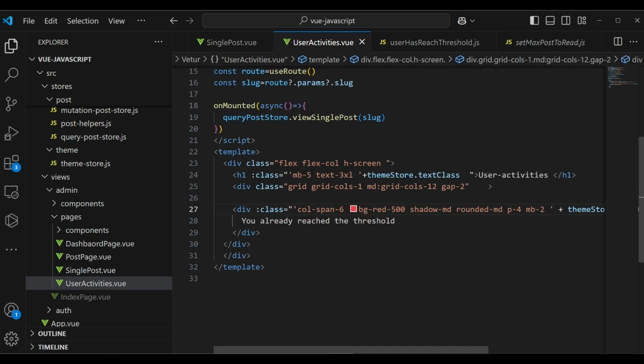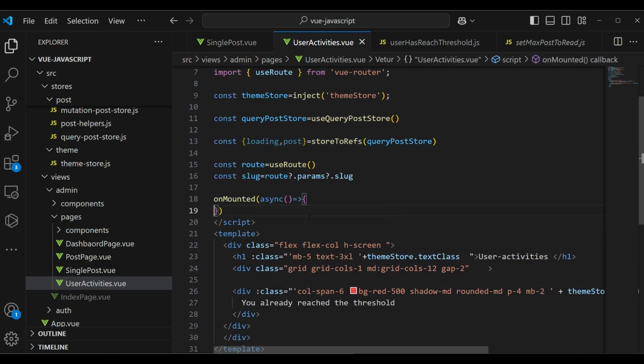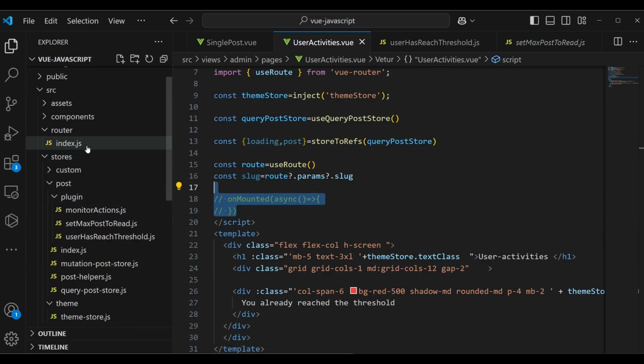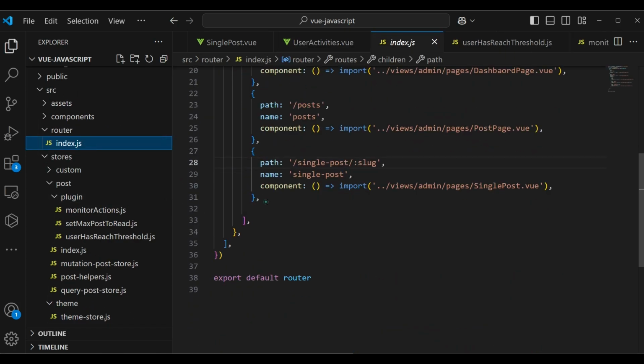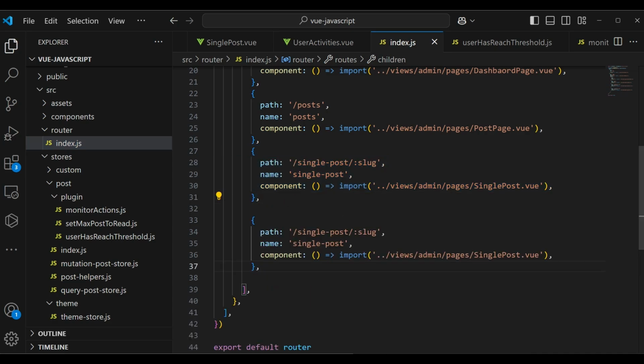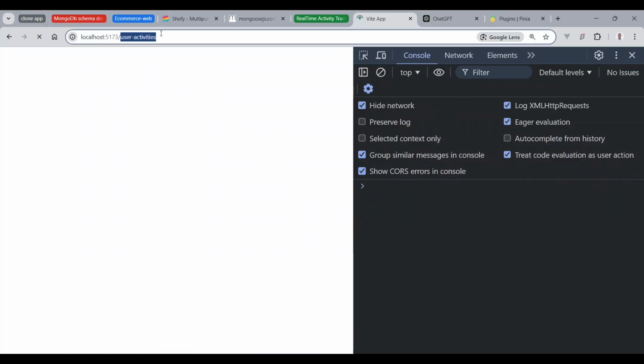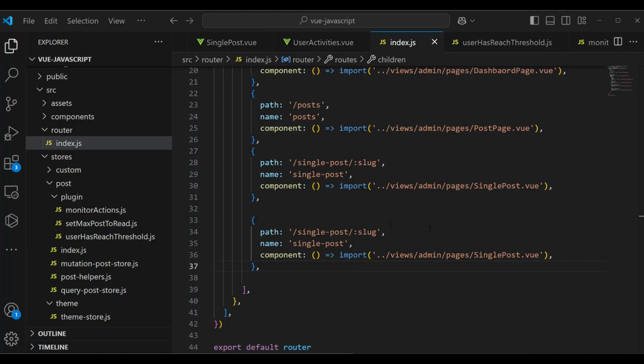Now what we are going to do is import this page within the router.js. We're going to get in and pass it right here. I'm going to copy that, and then pass it here. The path is user-activities. I'm going to copy it and pass it right here. And for the name of the route, we're going to pass UserActivities like this. And everything is okay so far.